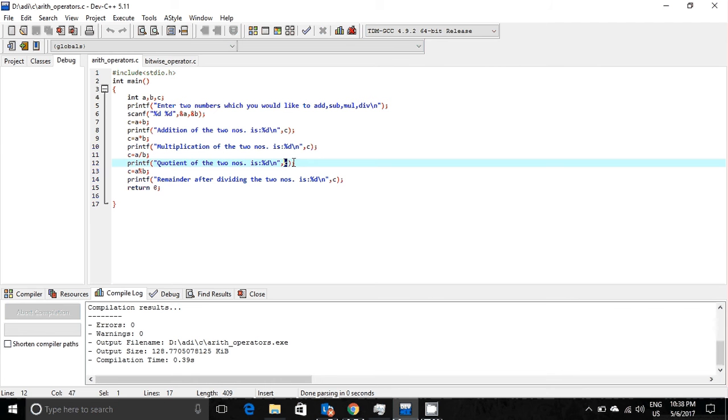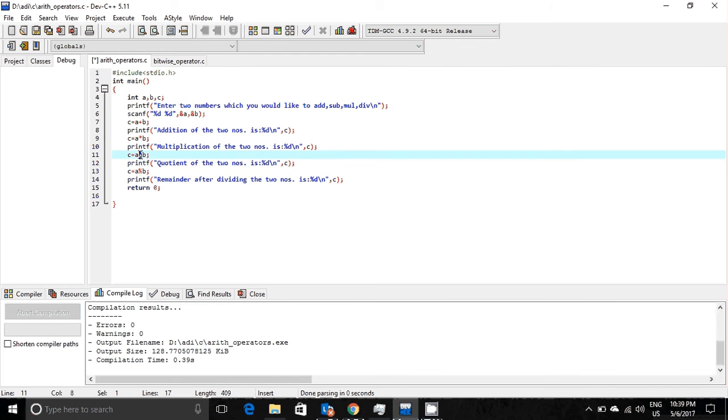Now I am using C because I want the value of C to be printed over here. If you want the value of A or B to be printed, you just write A or B, but we are completing the operations and storing the value of the operations completed in C. So I am particularly interested in the value of C, and hence I am printing the value of C over here. Now what is the difference between the division operator and the modulus operator?